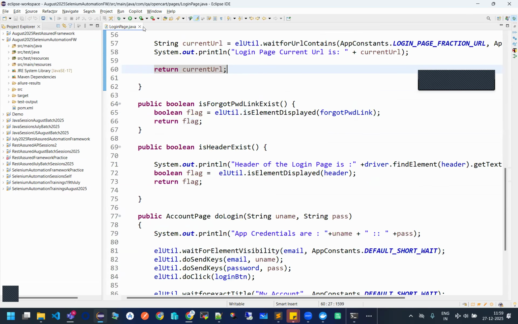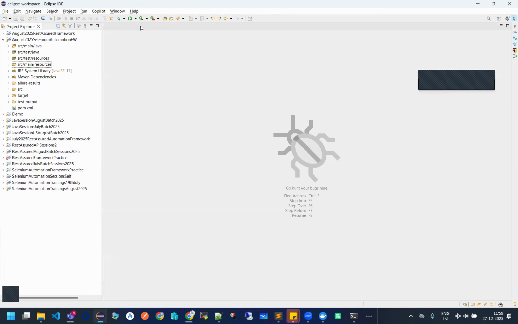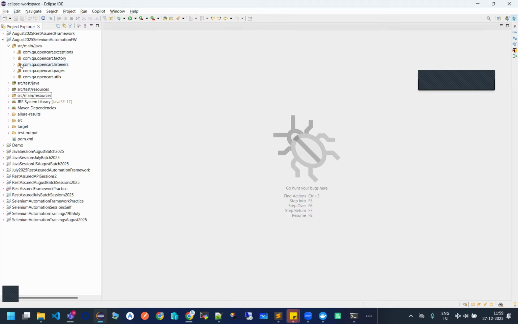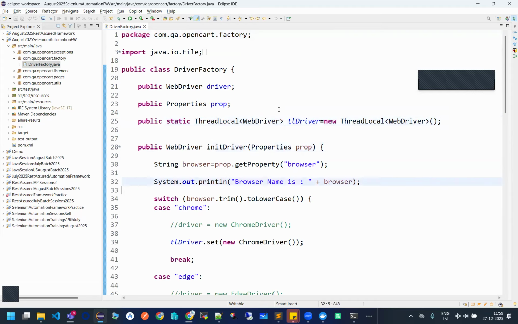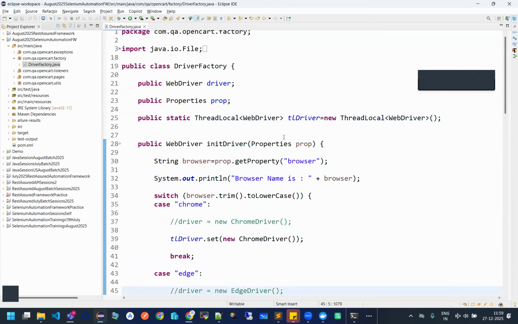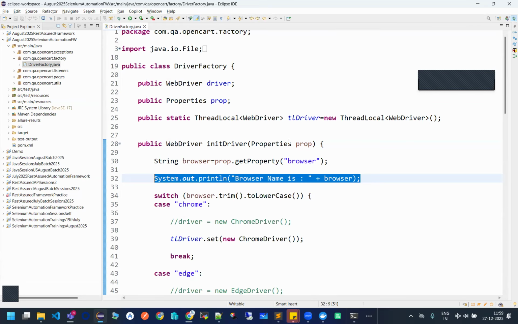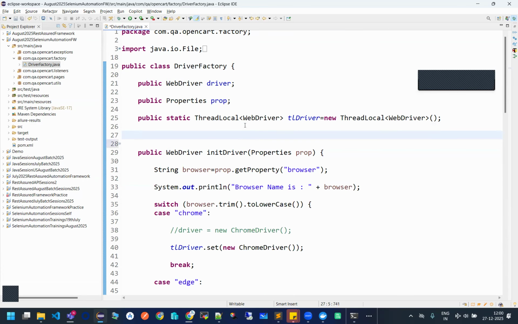Now I am saying you first of all come to any class. For the time being, I'll just go directly to my driver factory class. It is inside my factory, and this is the one. Now let us try to implement this. Right now I am just hard coding with System.out.println and I don't want this. So now understand, there is one line you have to write to actually invoke these loggers.